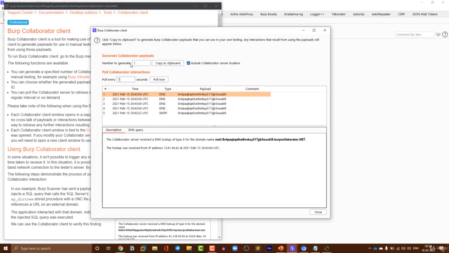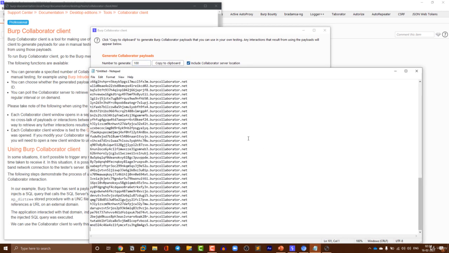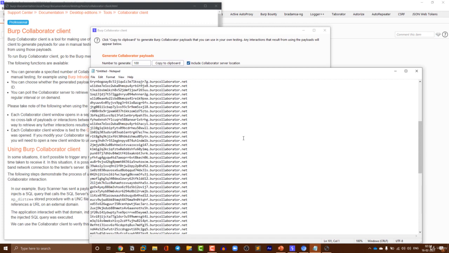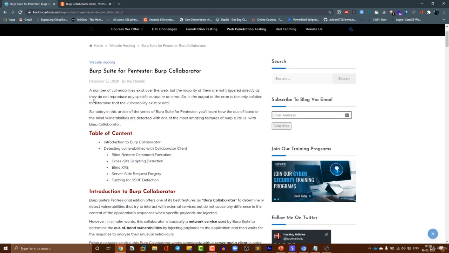So as I told you, you can generate as many payloads as you want. I just enter 100 and copy these to clipboard, and now I just paste this in notepad. You can check I created 100 and pasted them here. So you can use these payloads in your manual testing for blind RCE, SSRF, brute forcing, and many other types of bug testing.